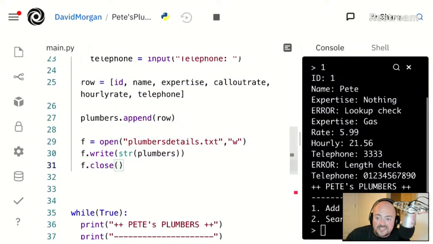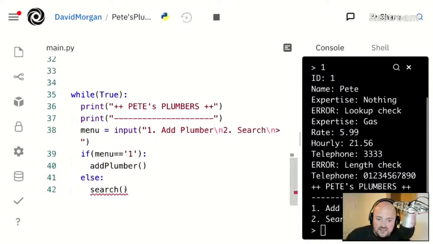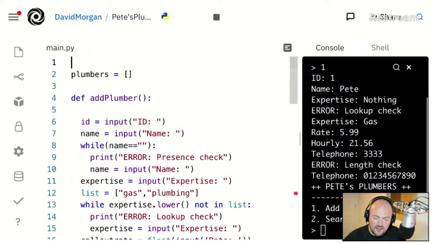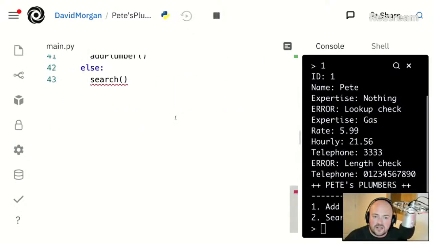Now, remember I said that's looking a bit ugly there, that Pete's Plumbers bit coming to the bottom there. So what I'm going to do is at the end, I'll do it at the beginning actually. What I'm going to do is go right to the top. I'm going to import my two favorite libraries, time and OS. And you remember time will pause it, OS will clear the screen.